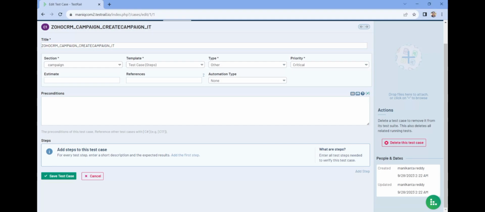Now I'll leave the estimate for now, I'll tell about it later. What do you mean by references? I think I have already discussed this. References is nothing but the requirement number, so I'll give the requirement number. Next, are you writing any automation test script? No, just leave it as none.